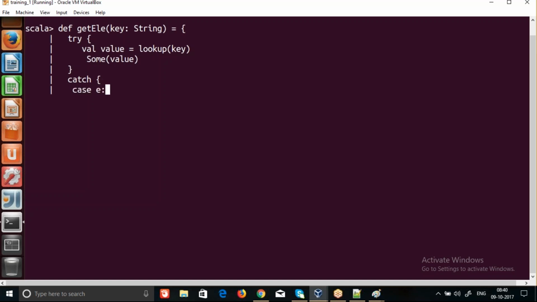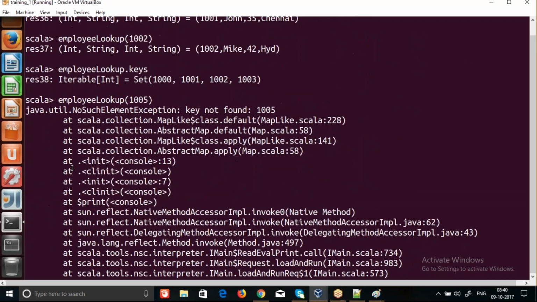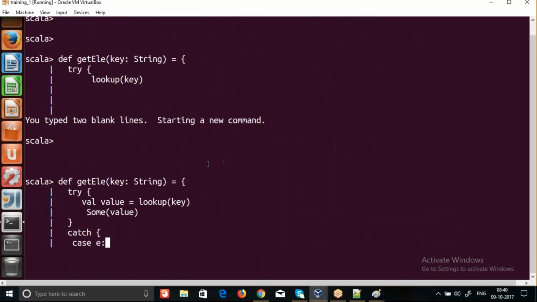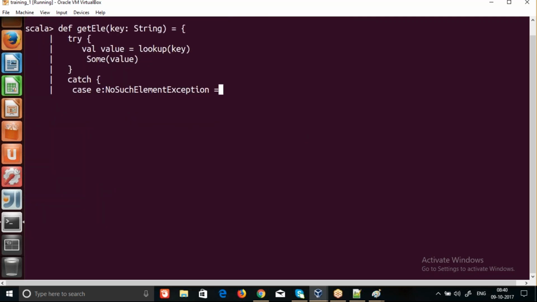So I didn't want to give this because it's slightly different. So we got this exception, right? If the element did not exist, we got this exception. If we get that exception, we can just say no.